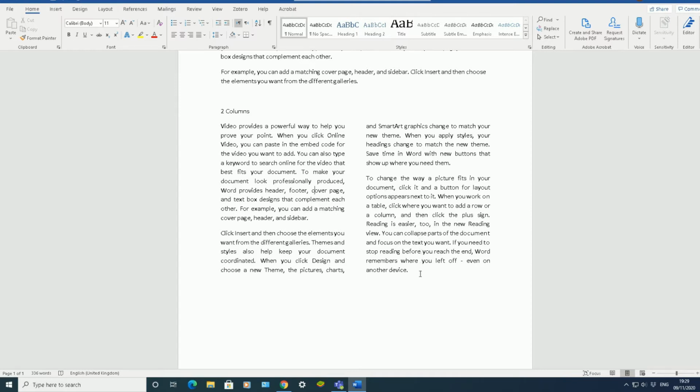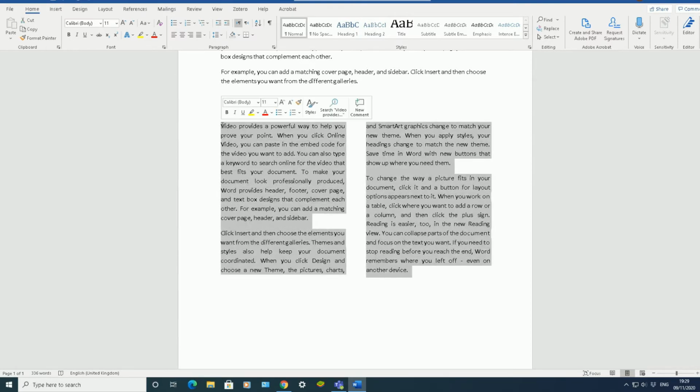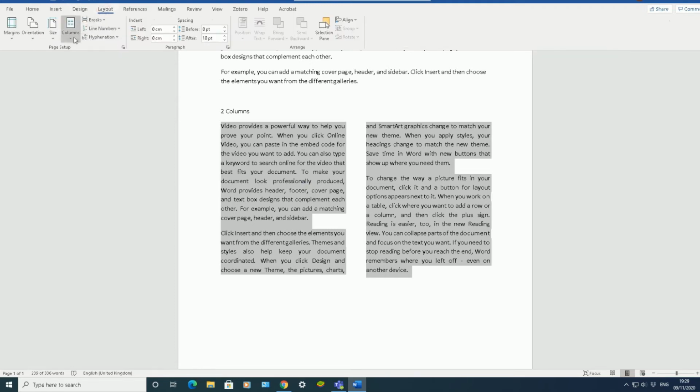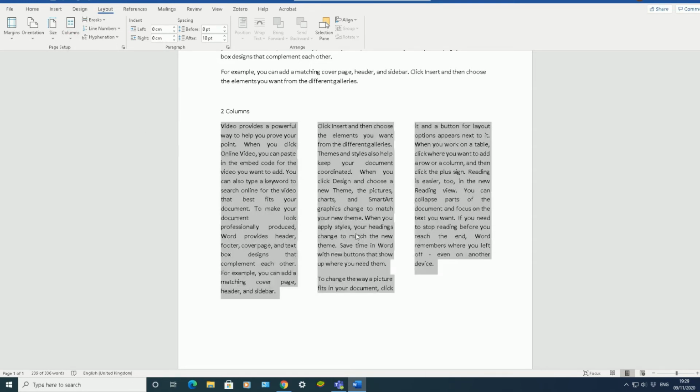So let's change this again. Let's highlight the text here, and let's say I want to customize it to have that information in 3 columns instead of 2. So at the top in the ribbon, click on layout, choose columns under the page setup option, and this time choose 3. And that information again is shown in 3 columns.